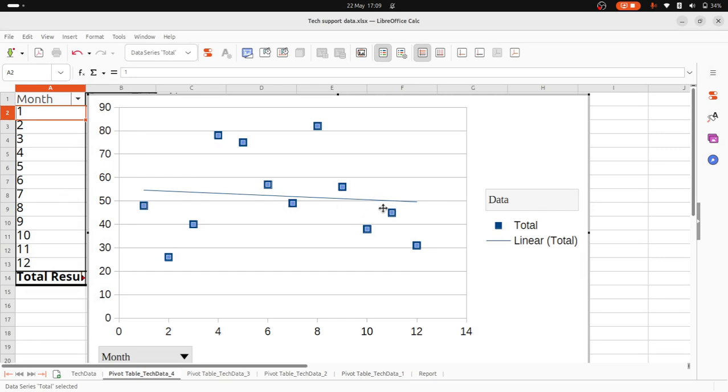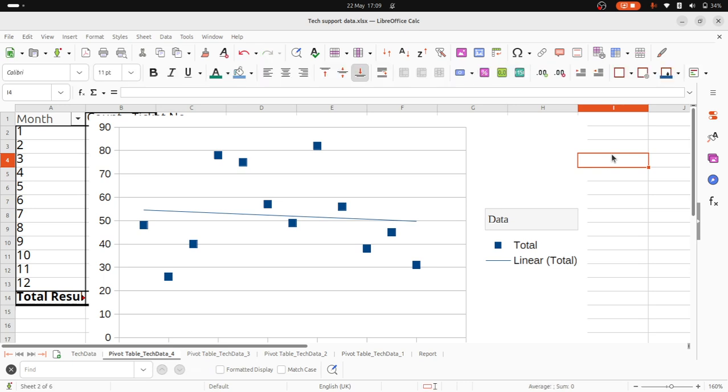As you would hope, the number of tickets being raised over the course of a year should be going down, but it obviously isn't going down by very much. It's still averaging around, well, 50 odd over the course of the entire time. And that creates all the information you need to be able to actually build your report. Hopefully, anyway.